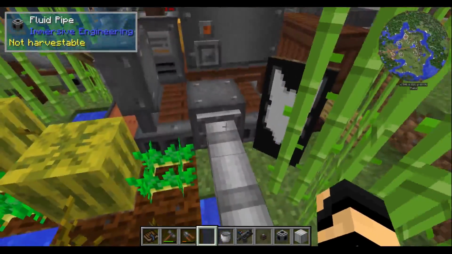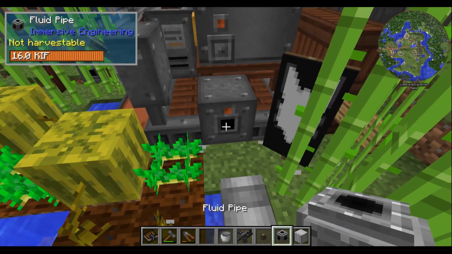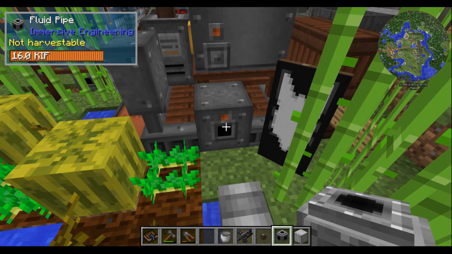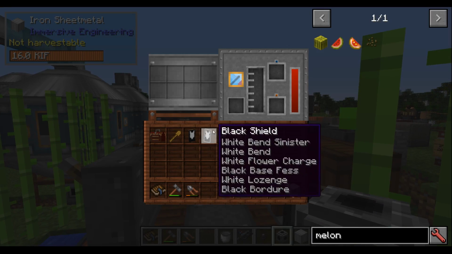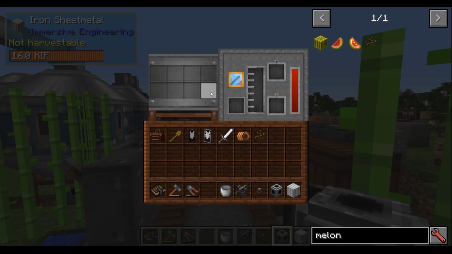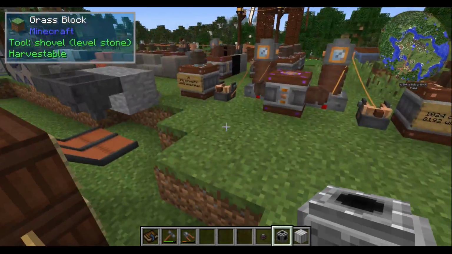But with the output, let's break this pipe here just so you can see. With the output here, you can just hook it up with a pipe and it will automatically pipe it out. Now with the interface, it's the same as the squeezer really. You've got your input for manually placed items here, like a bucket you can put up in there, or a chemical thrower to fill up its tank, or a jerry can and so on.